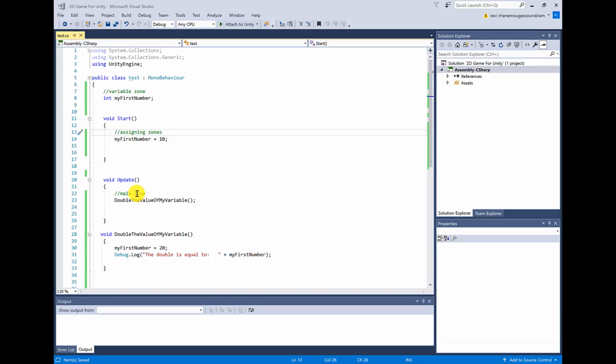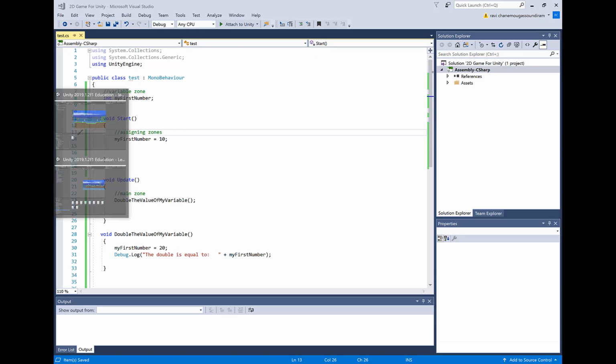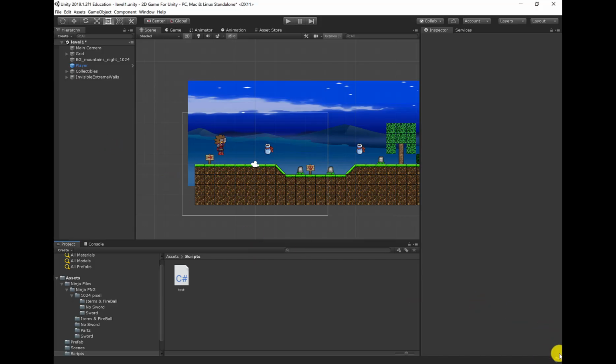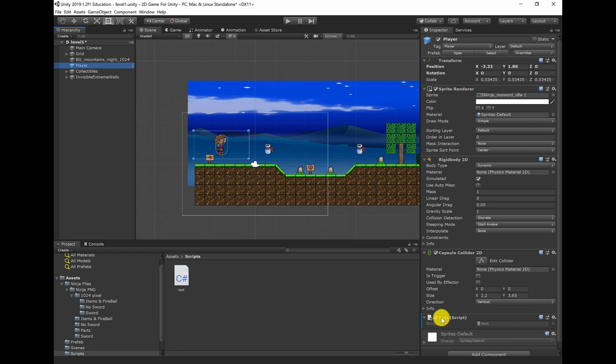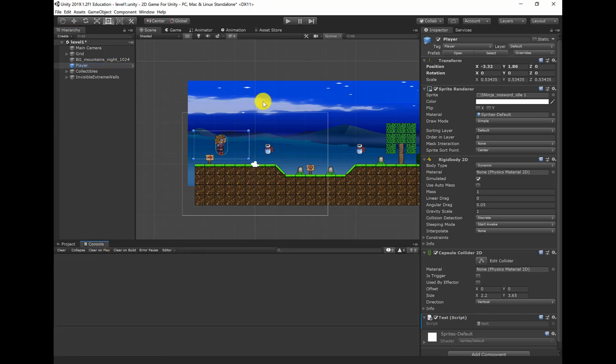Okay guys, let's return to Unity now. You can observe here a wheel that is turning. It means that the computer is processing the test file. So then take this file and put it, for example, on the player. If you go to the player now, you can see the test file is in relation with the player. So we have to go to the console to see the effect.